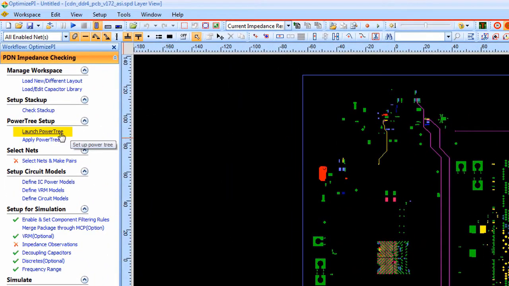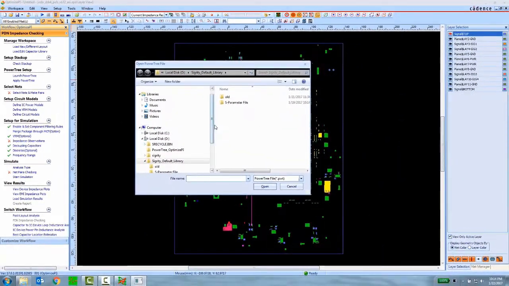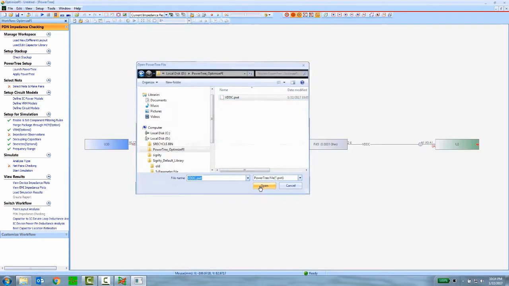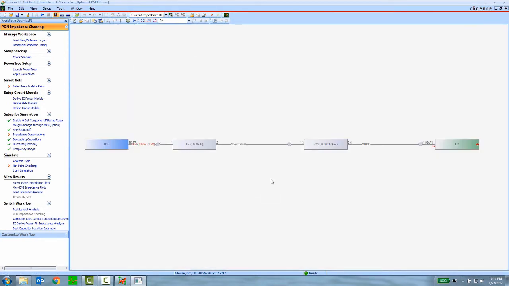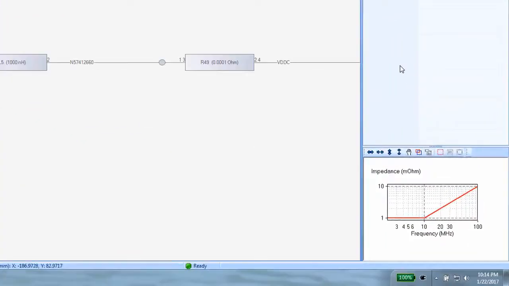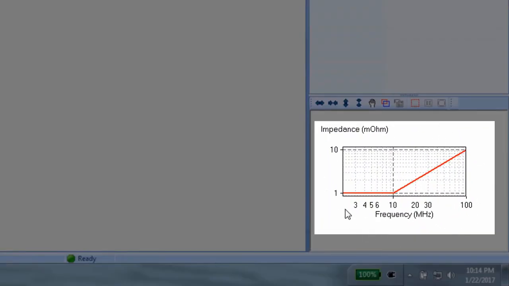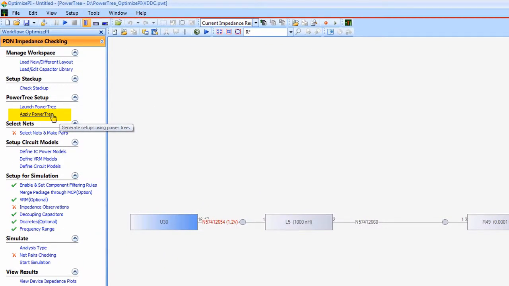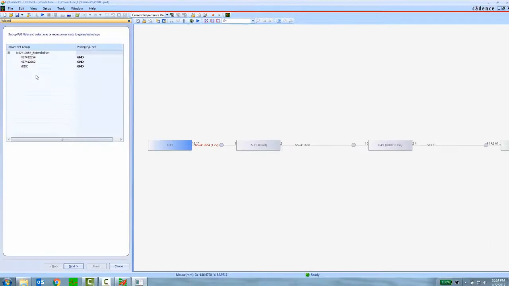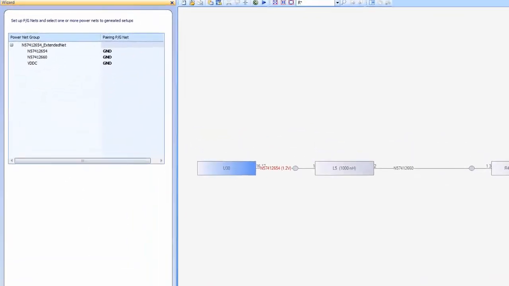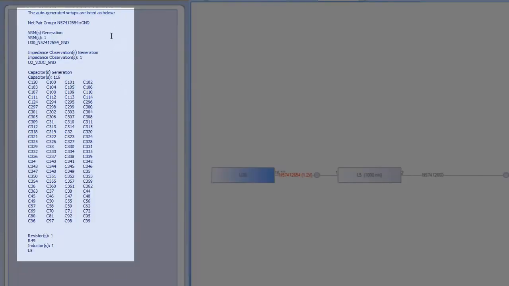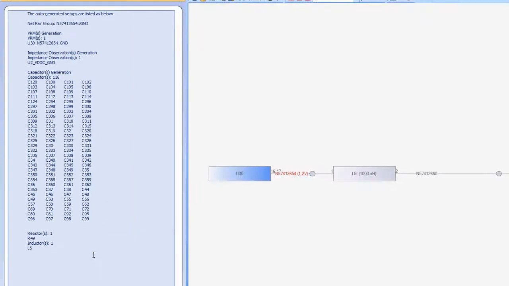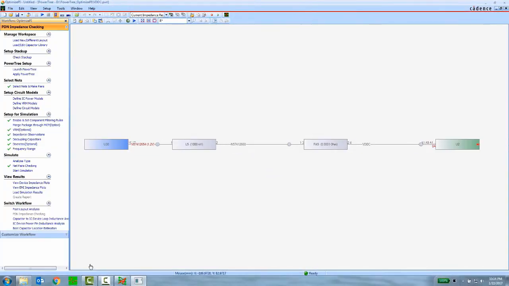Now load the PowerTree that was created earlier. Note that now when we view the properties of the sink, the target impedance is displayed. Then simply click Apply PowerTree. A summary of the VRMs, decaps, IC devices, and discretes is displayed.